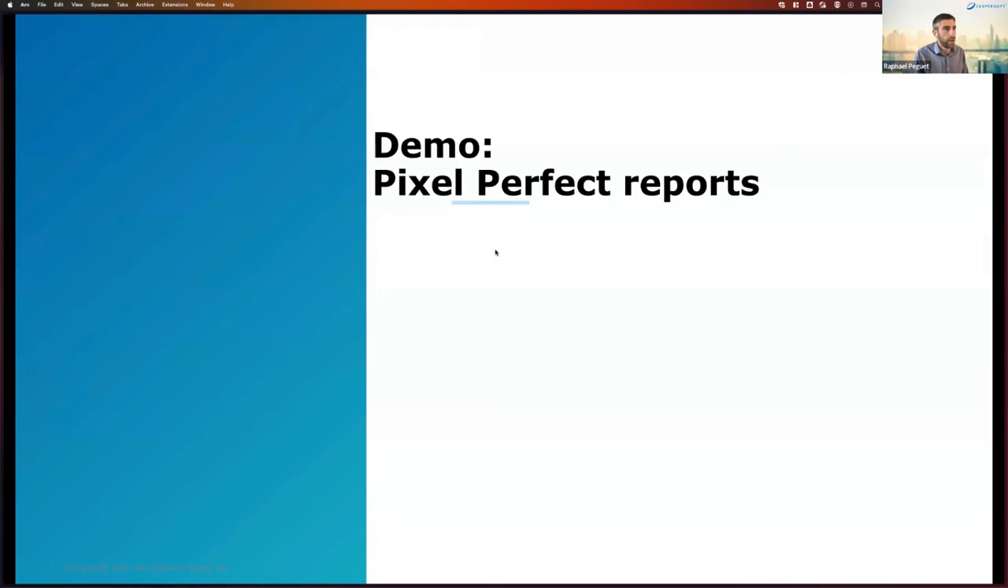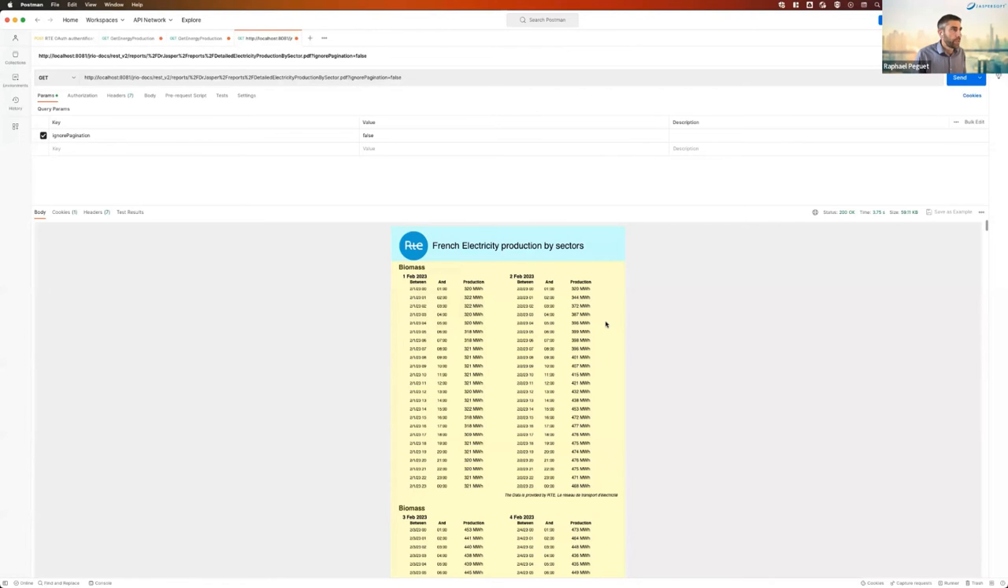Now we've seen what embedding analytics and reports looks like. Let's look at what a specific pixel perfect report running in Jaspersoft looks like. So first I have an example. Let's look at this report. Here I'm reading another API giving me the production of electricity in France for the first few weeks of February. I have linked this to my JasperReports IO. I'm using Postman, so I can test the REST API.